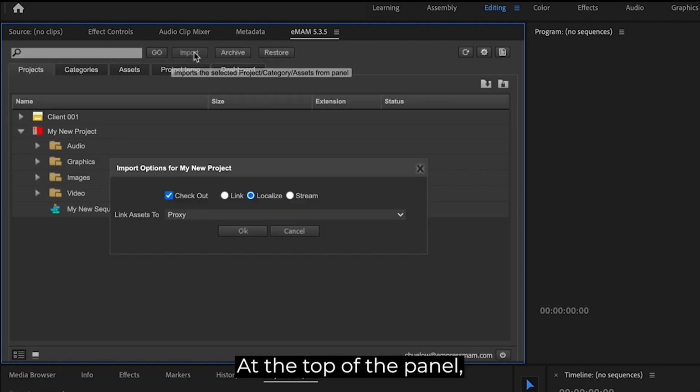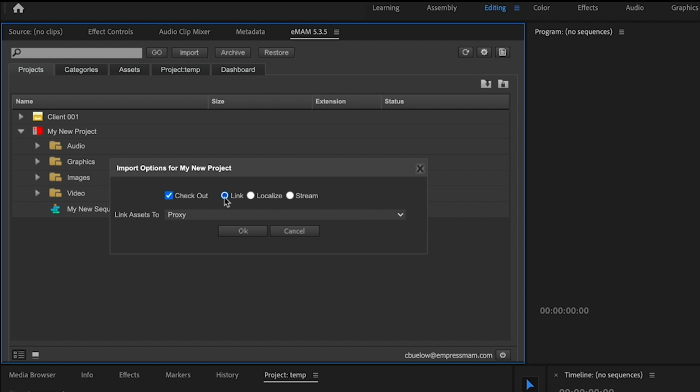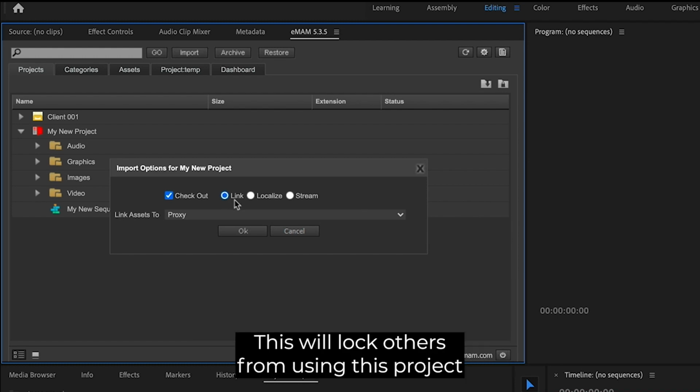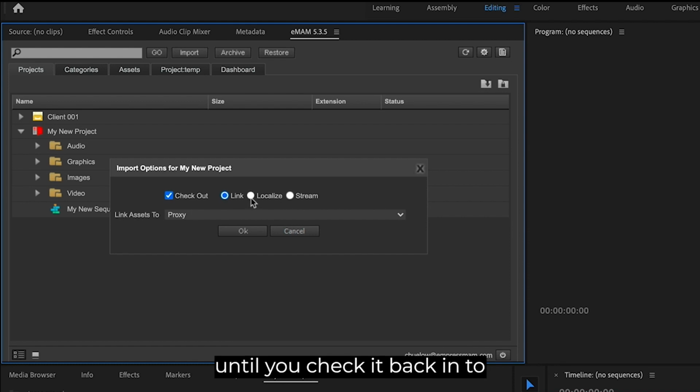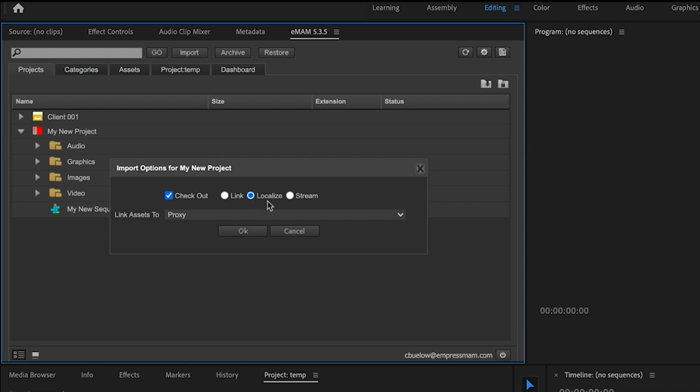Click Import at the top of the panel. The import window will appear. Please notice that the checkout will be selected. This will lock others from using this project until you check it back into eMAM. Editors will have three options for importing the eMAM project.